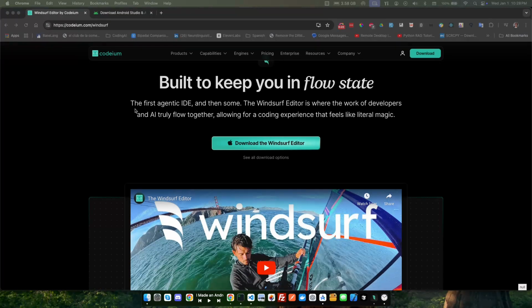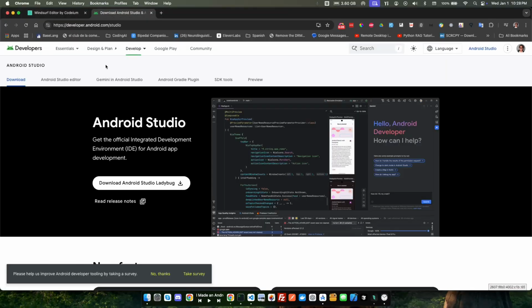So to get started, to follow along, you'll need to go to codium.com/windsurf and download and install Windsurf Editor. And then you'll also need to make sure you have Android Studio. So go to developer.androidstudio.com/studio. And of course, you'll have to have an Android account and get all that set up. Then you can download that.